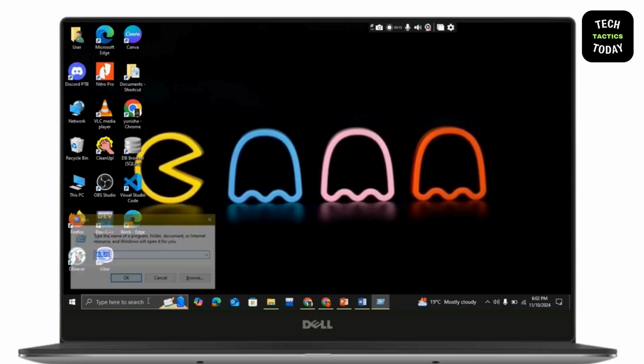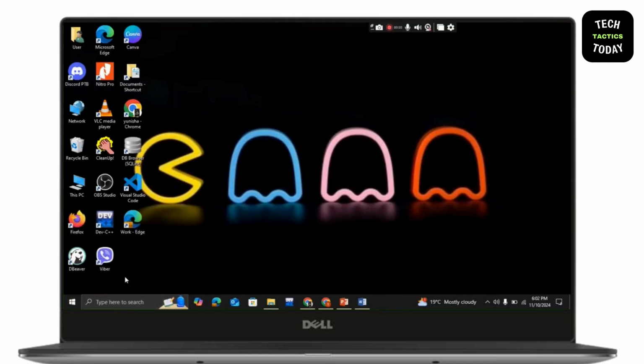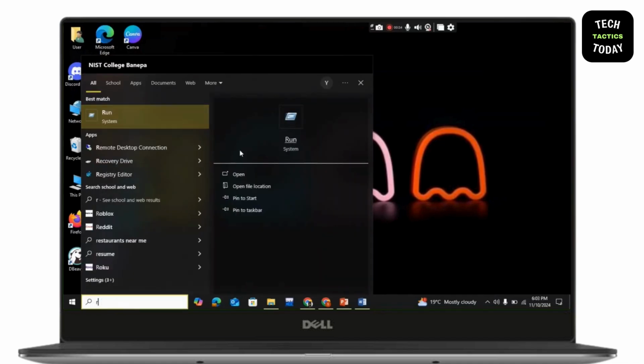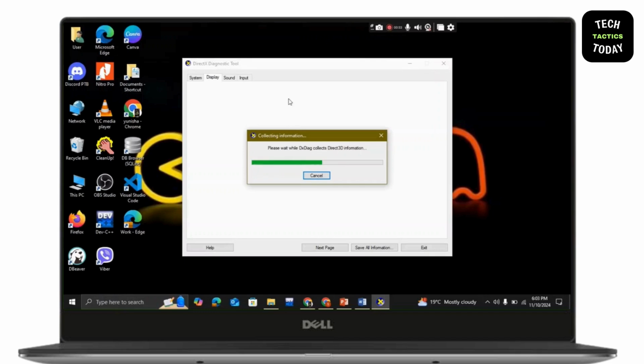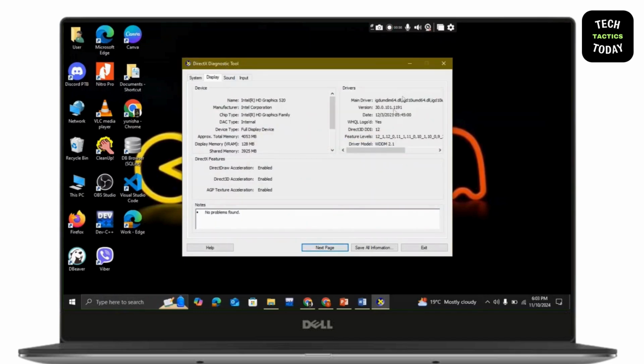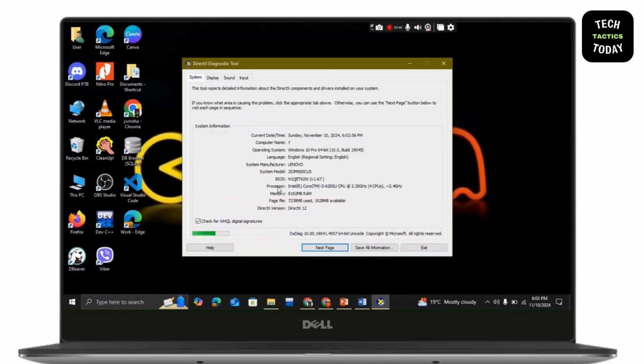So first open a run prompt and then open dxdiag. Select OK. And here, as you can see, several information about your device is shown here, and from here you will be able to see which graphics is being used in your computer from this section. So yeah, that's it.